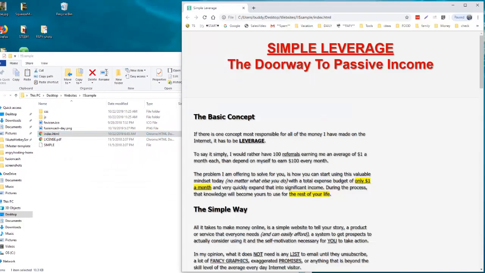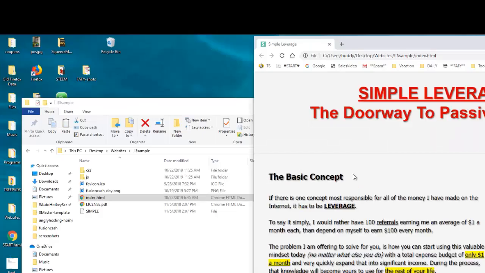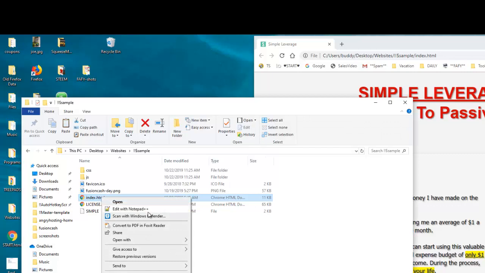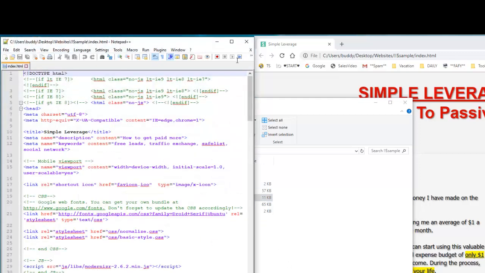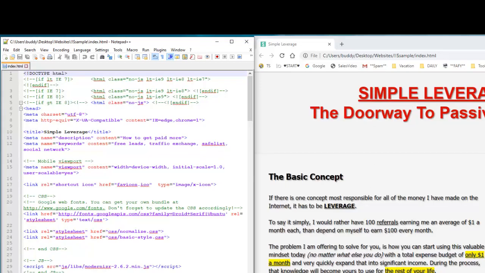There's the page right there that tells my story that's going to get people involved in what I do. Let's say that I wanted to change the basic concept and call it the whole concept. All I do is right click on that same HTML file and say edit with Notepad++. Of course, you have to download Notepad++ from the internet for free and install it on your computer, and then it'll add this to your menu, and when you click on that, it opens up a page that has all the code to the website. I like to put them side by side, and it makes it easy for me to make changes over here in the code. And when I make a change, I can refresh this page and see what happened.